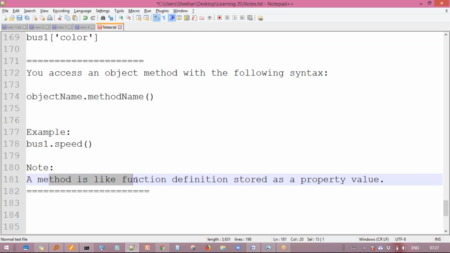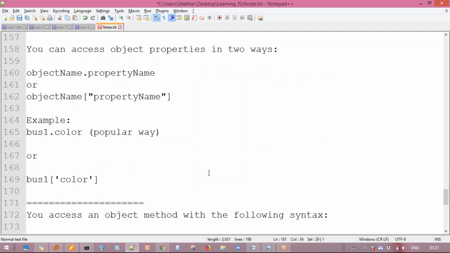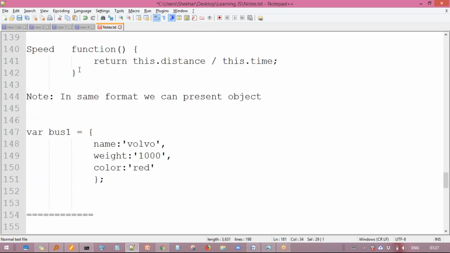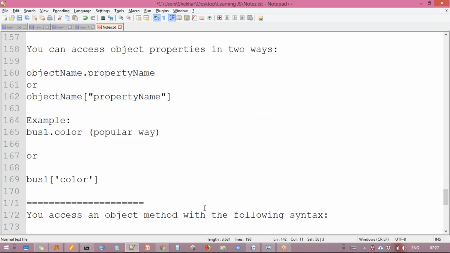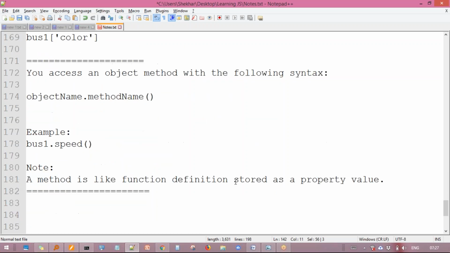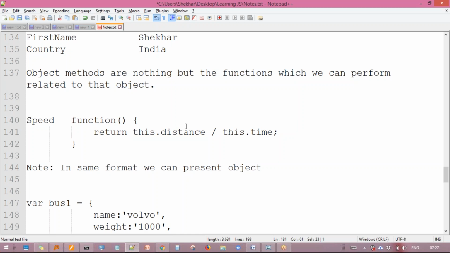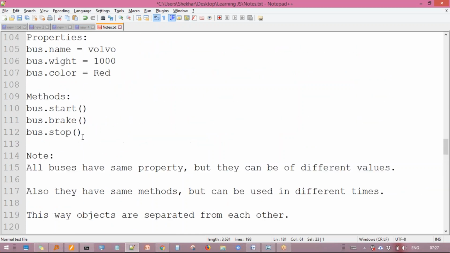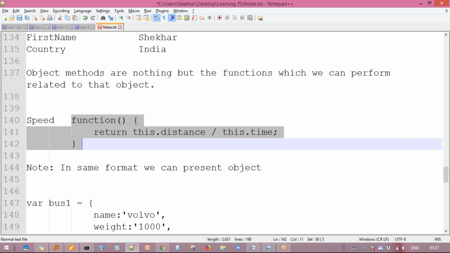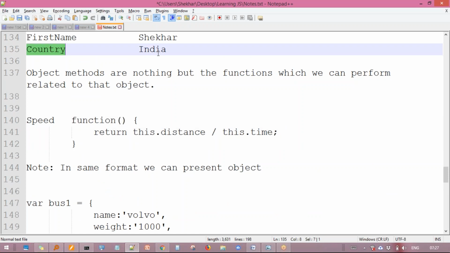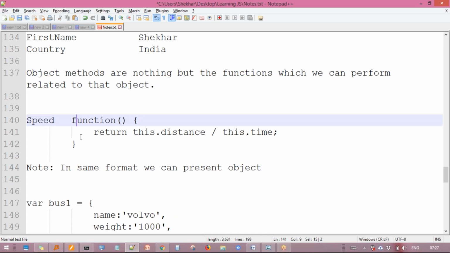And note one thing, a method is actually nothing but a function definition. This is the definition of the function, but we are storing it like a value, a property value. So this is a property, speed, and against that we are defining the function. Instead of the way we store country equal to India, we are also giving the name to the function, speed, and we are writing this definition. So this is nothing but the value of the property.